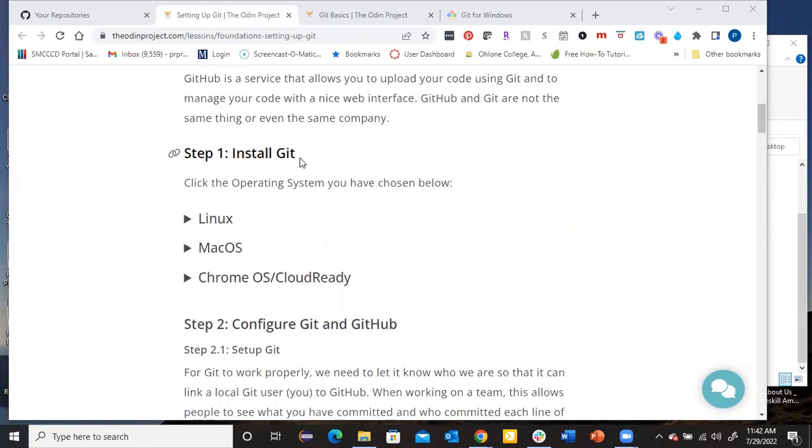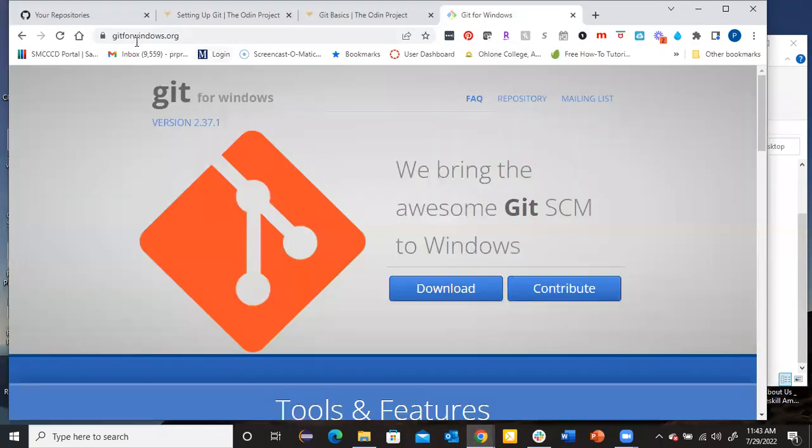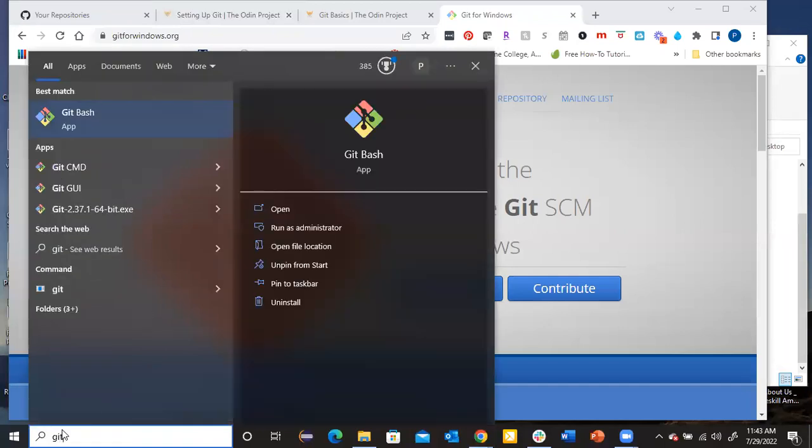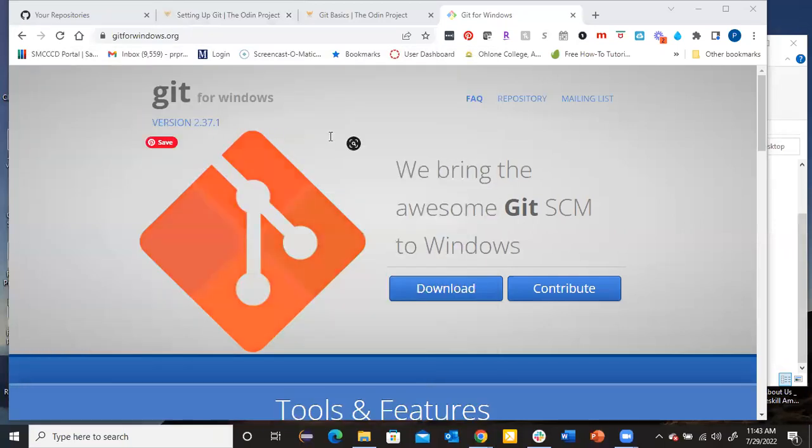The first step, which I have another video that walked you through, is to install Git. For a Windows machine, you're going to go to gitforwindows.org, download and install this. It is going to give you something called Git Bash. That is going to be your terminal.